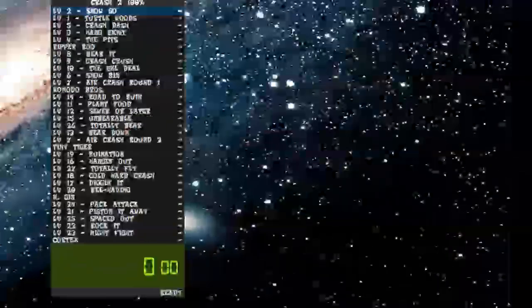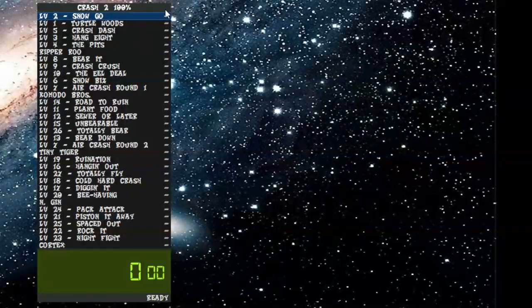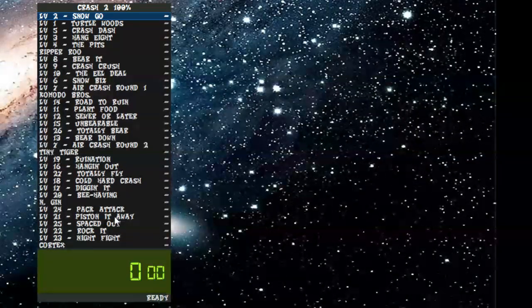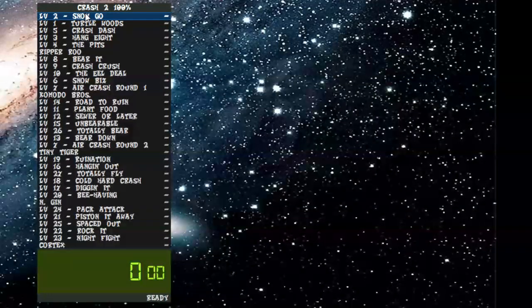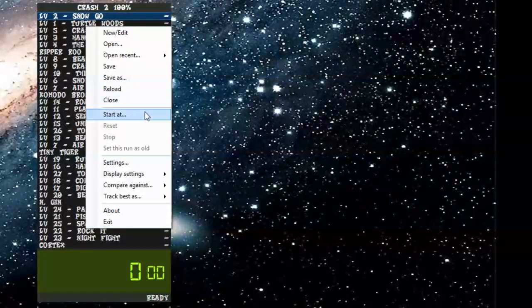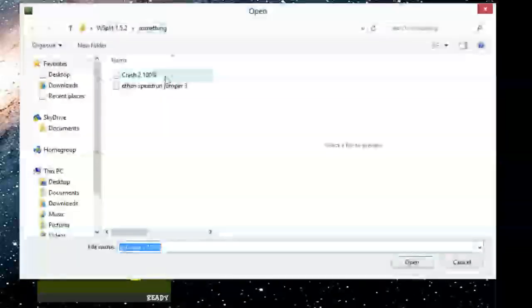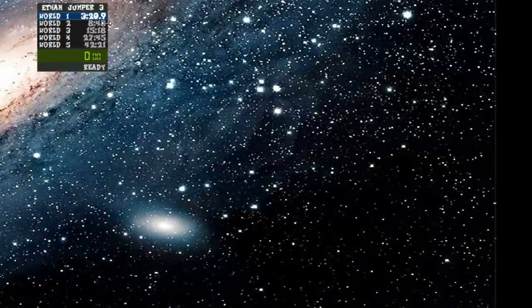Okay, so here's Crash 2 100% split. This is all the splits. You can see I haven't completed it yet, but here's all the splits for every level. So when I complete a level and get a white screen, because white screen means it's loading, I immediately press my split key, and we'll just open one that I have completed. So this is my brother's, but it's still completed.